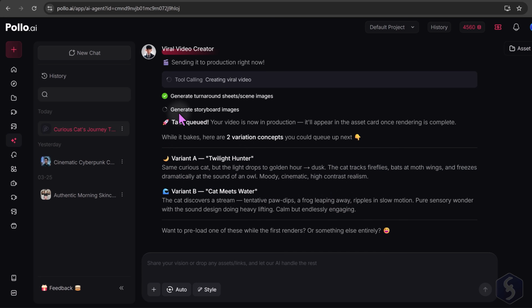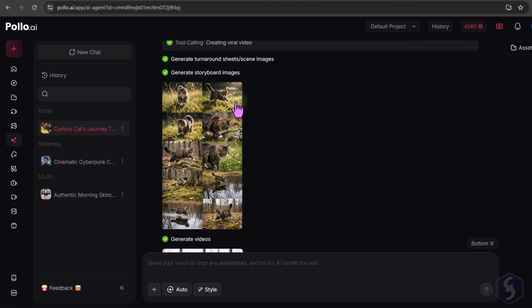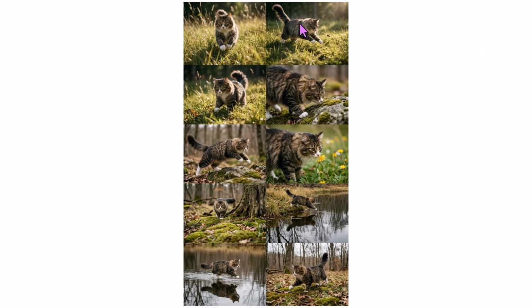This way, you refine the result without interrupting the workflow. This is the result. The AI generates storyboard images that you can review. See how these images are incredibly consistent. Check the environment, the visual style, and the cat maintaining the same fur pattern and color, such as the white paws across all the frames.